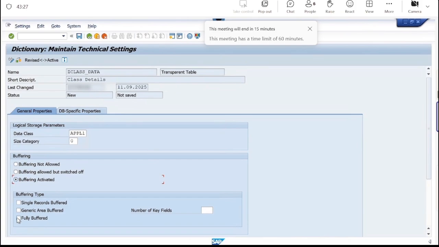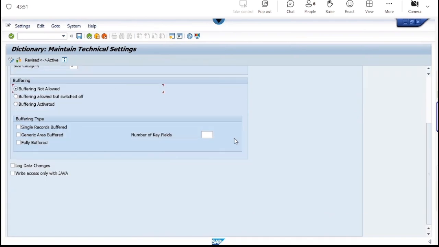For example, Sunil's record will be considered as one record, Khurshid's data will be considered as the second record, Mahesh's data will be considered as the third record. You will come to know how this table will look, how those records will be there, and how those will be fully buffered. At this moment I will not allow buffering.